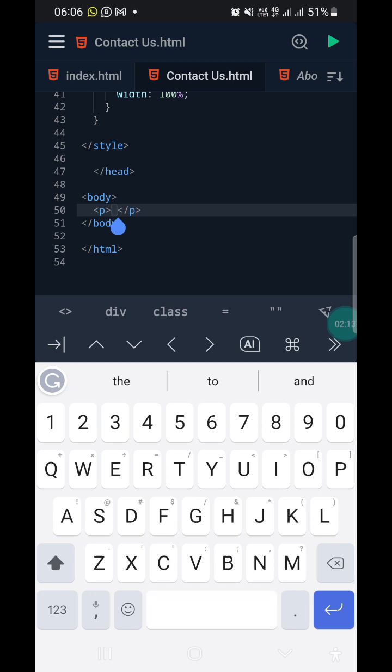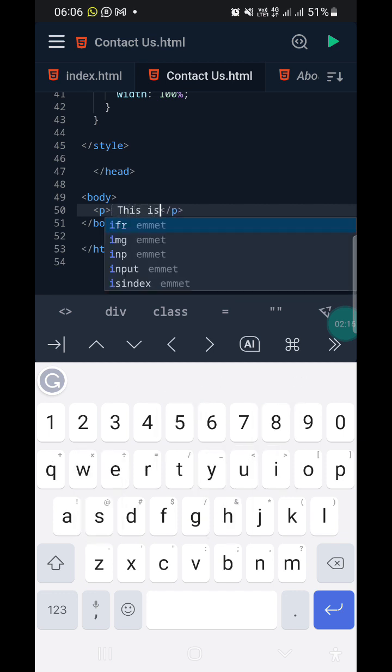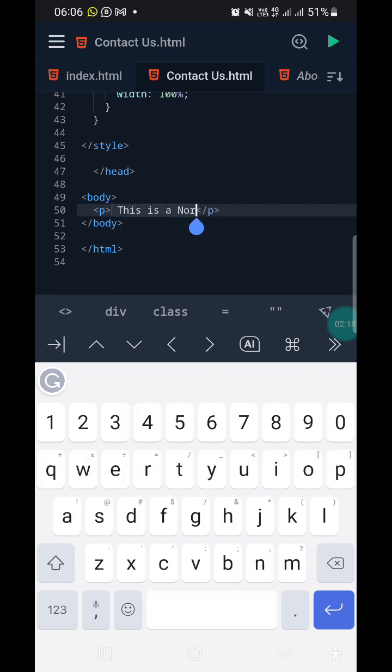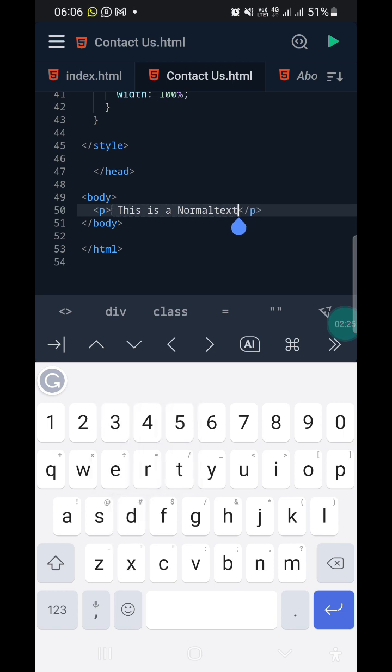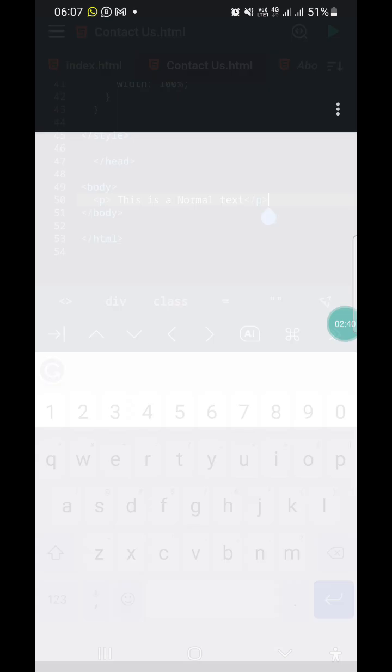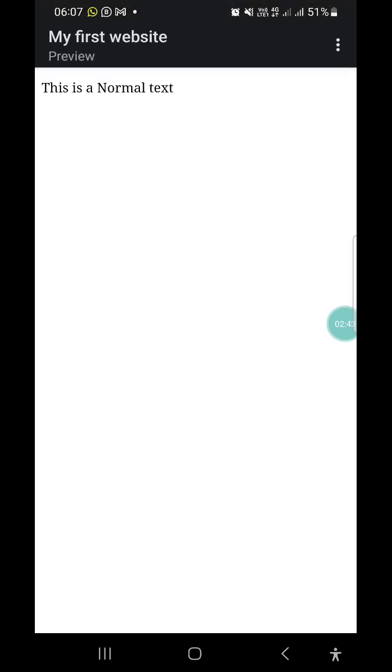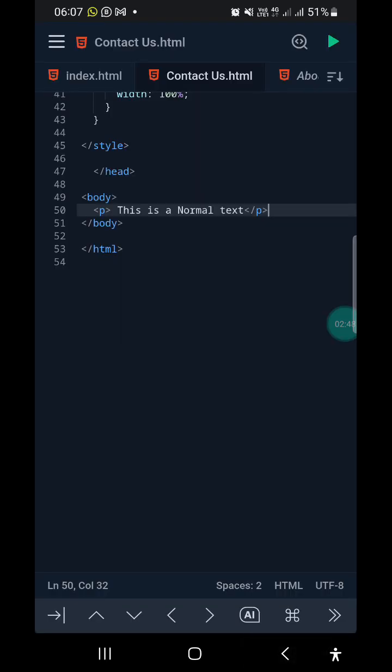So okay, let me say this is a normal text. And since we are using the paragraph tag, the P tag, it's going to look exactly like normal text. Let me run it. You can see this is a normal text. That's how it shows. So we'll be looking at different types of text like that.